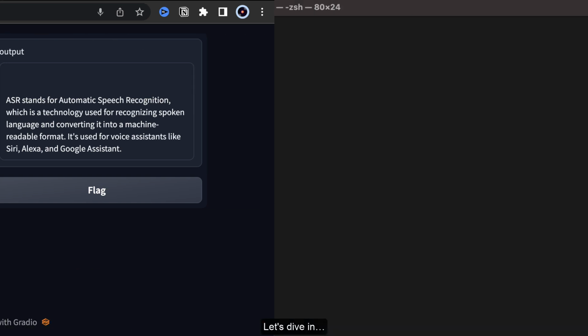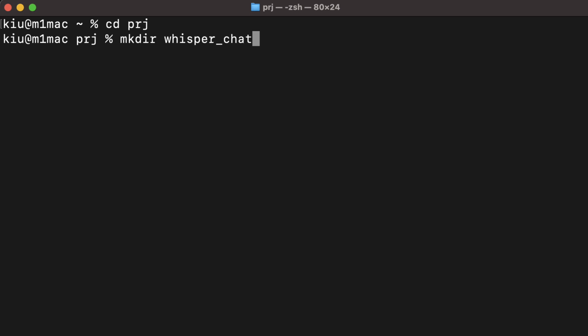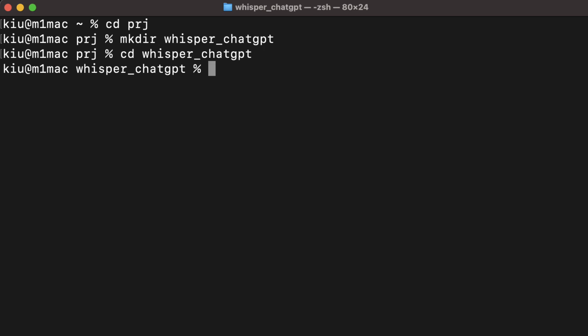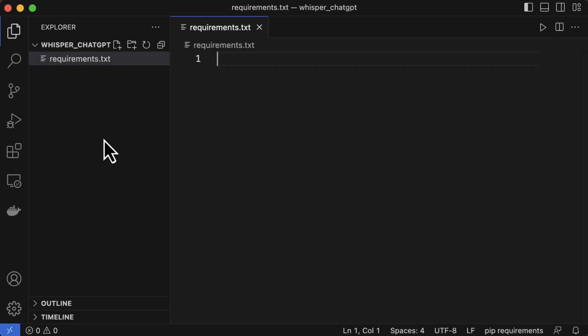Let's dive in. We change to our project directory, and from there we create a new folder and name it whisper_chatgpt. We change to the new folder, and from inside the empty folder we start Visual Studio Code. In Visual Studio, we create a text file requirements and add some packages.